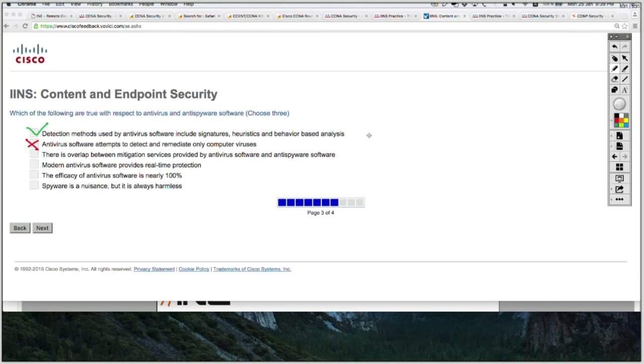There is overlap between mitigation services provided by antivirus software and anti-spyware software. Now, I'm not an expert in antivirus and anti-spyware, so at this point I'm not sure if that's a correct answer. I'm going to move on and see the other options. Next one: modern antivirus software provides real-time protection. That is correct.